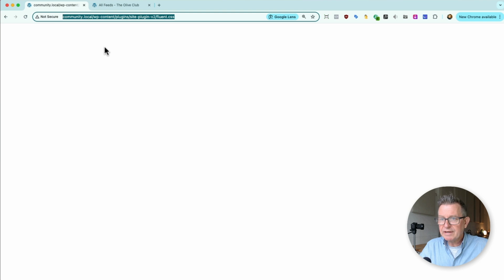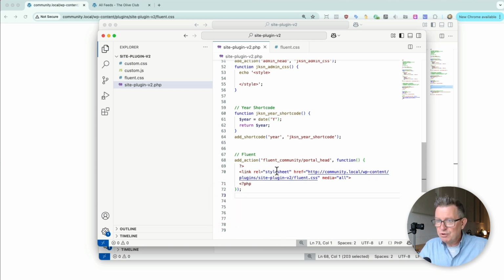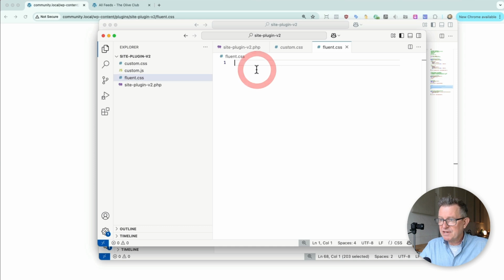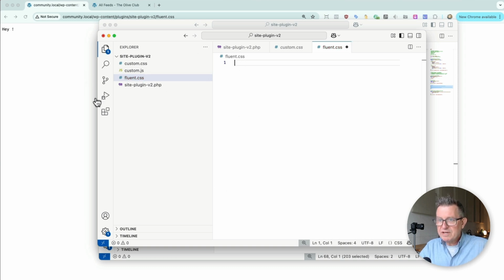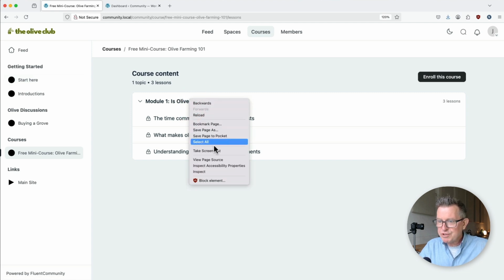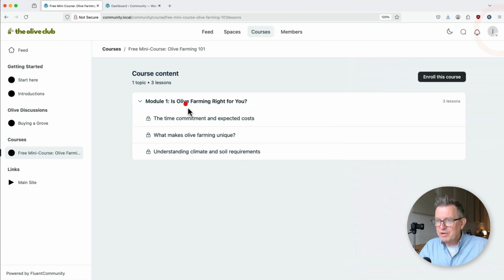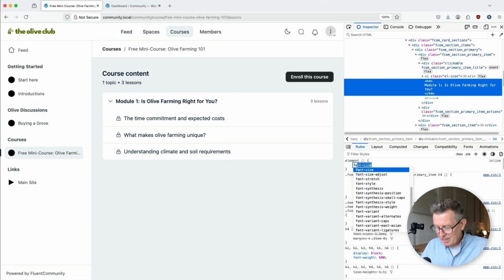So let's copy the link, get back to our function and put that in that style sheet link. Let's get rid of that bit there. And so that's now enqueued. So if we add some Fluent CSS here, hey, not actually CSS, but you kind of get the drift. And we can now go back to our front end and start styling stuff. So for example, this course here, this course title, and we inspect that, I think that should be slightly larger font size.